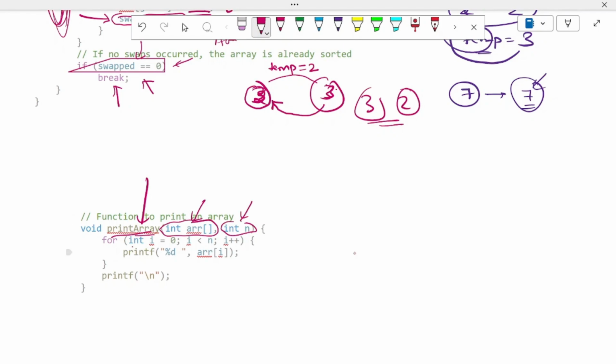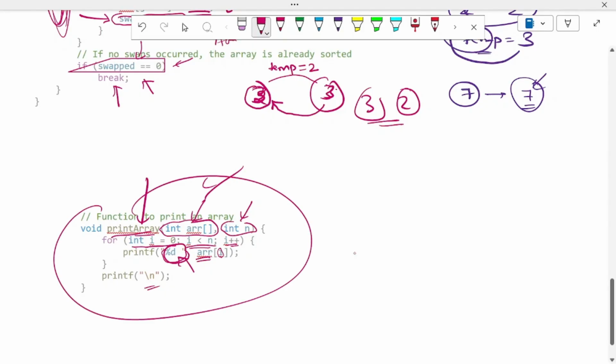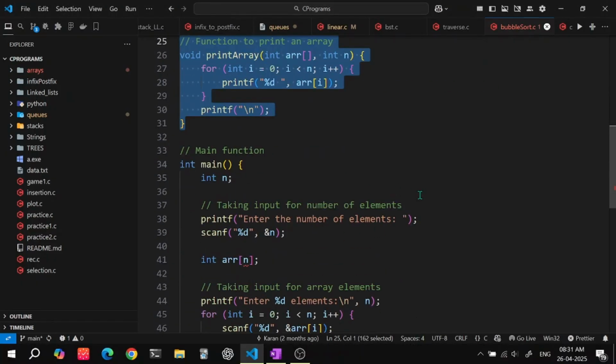Here you are going to run a simple for loop, i is equal to 0, i is less than n, and i plus plus, and you are going to simply print the elements one by one. Okay, initially i is equal to 0, so array of 0 will be printed, right? In this way this function will work. Okay, and now coming to the main function.